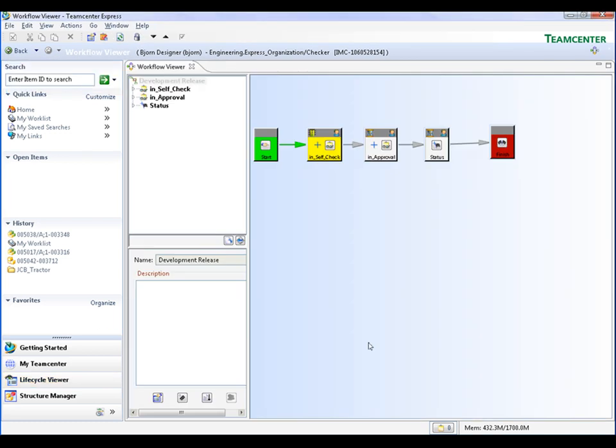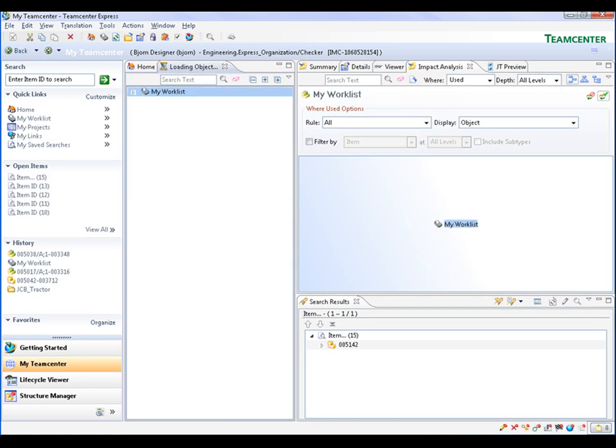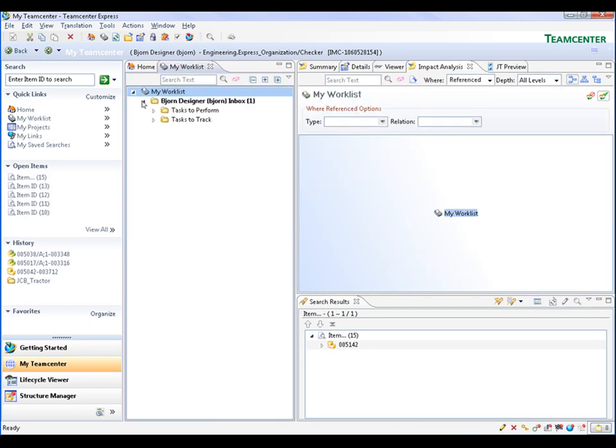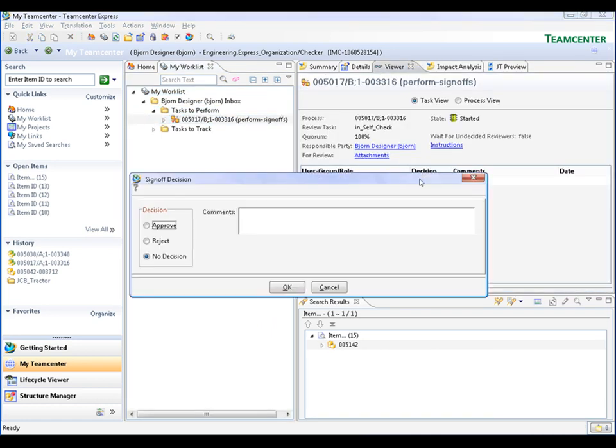And now we take a quick look at the pre-configured workflow capability that is included with Teamcenter Express. In version 5, the user interface has been updated with more use of colors to better communicate workflow status and easier access to workflow-related tasks. For example, when performing a sign-off, as shown here.